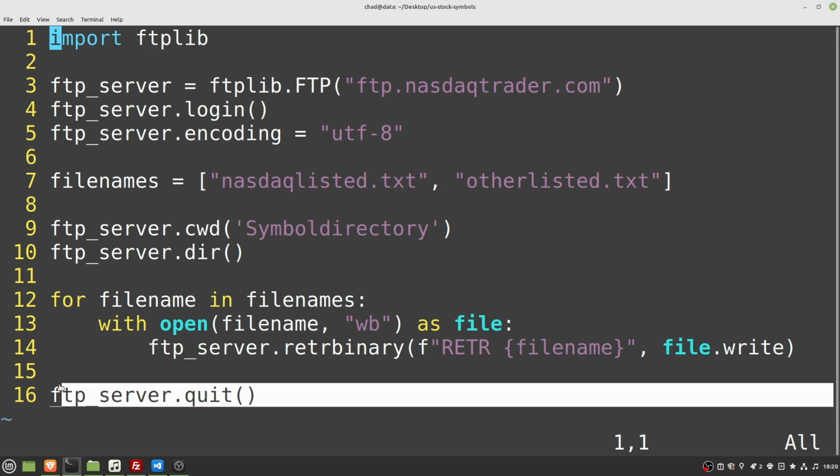You can use crontab or maybe the Windows Task Scheduler to do this on maybe a rolling basis, so that you can always be up to date with all the US securities that are currently available.